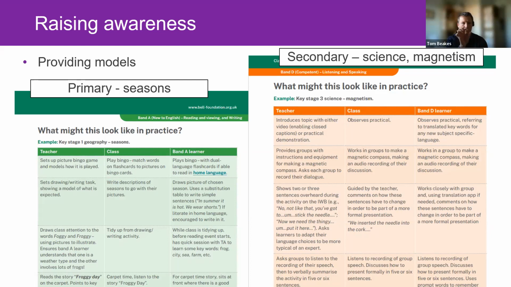So you'll see there's examples of what the teacher does, what the students or the class are doing, and what the individual learner, for example, the primary example is from a Band A learner, the secondary example is from a Band D learner, is actually doing. And so it's a kind of thing that staff could easily sit down and analyze together in their groups and then apply that to their own subject. So maybe they could collaborate to create their own versions and their own ideas of how to use those strategies for their own learners.